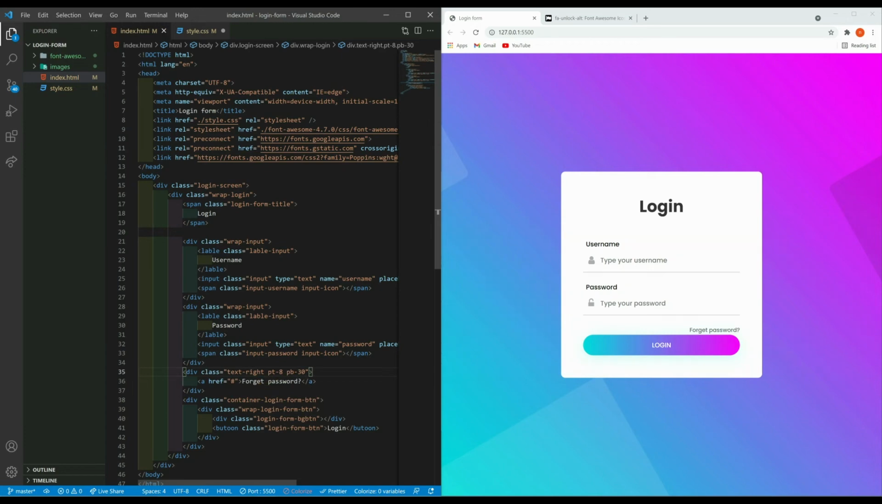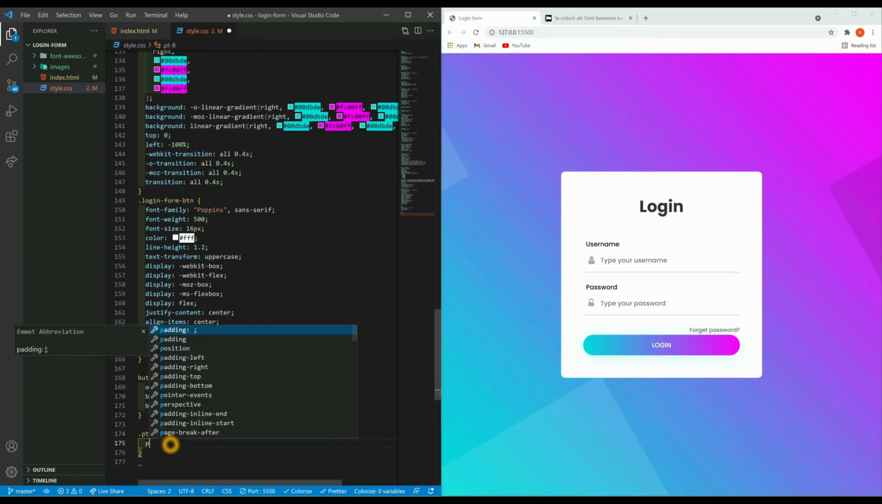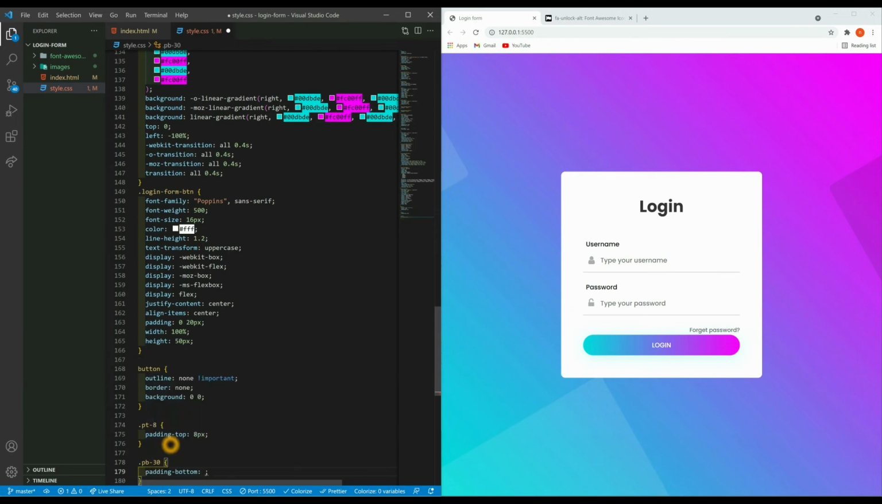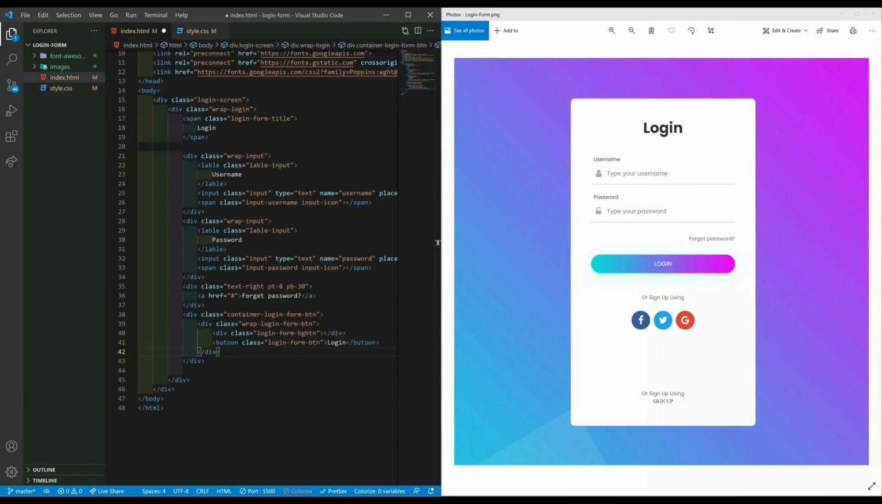So let's use this class. Here you can use padding top. Alright, our login button is also managed now. Okay, now let's implement this social icon section.